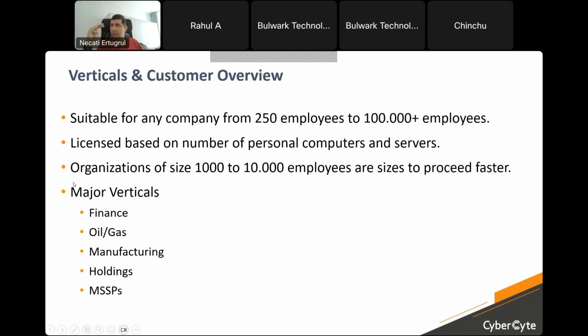So the range that our product is a match for is extremely strong. Of course, organizations with a computer size of 1,000 to 10,000 employees are our sweet spot because they can decide faster and the ticket size is bigger. Finance, oil, gas, manufacturing, holdings, MSSPs. Currently, we have customers in all these verticals. Finance, bank, oil, gas, Petrofac, manufacturing, Tenneco, holdings, this Doğuş, MSSP, again this Doğuş.